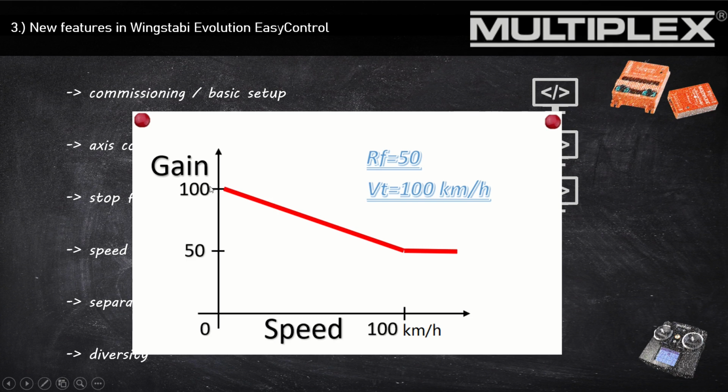Your maximum gain you will have with 0 speed, and every gain value between these two speeds will be set proportional to the speed. For example, if you fly with a speed of 50 km per hour, you will have a gain value of 75. So I think now it's time to show you in the Multiplex launcher how these settings are made.